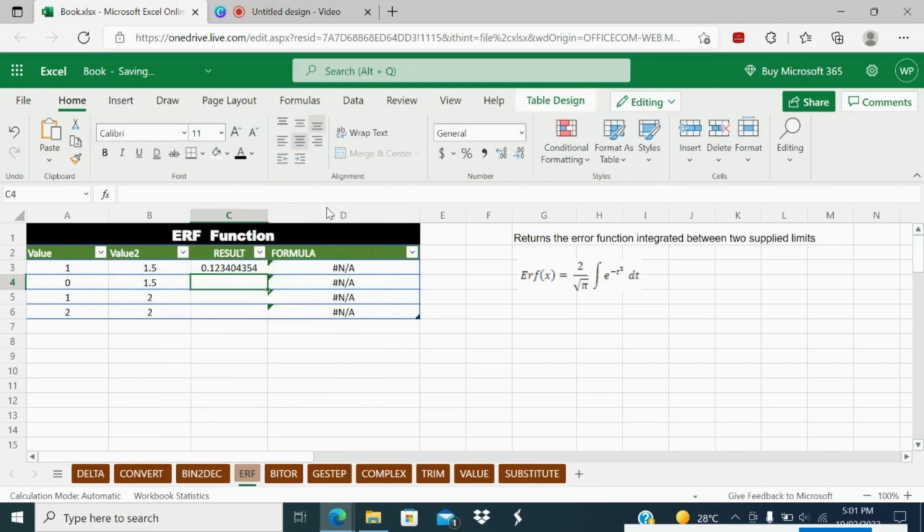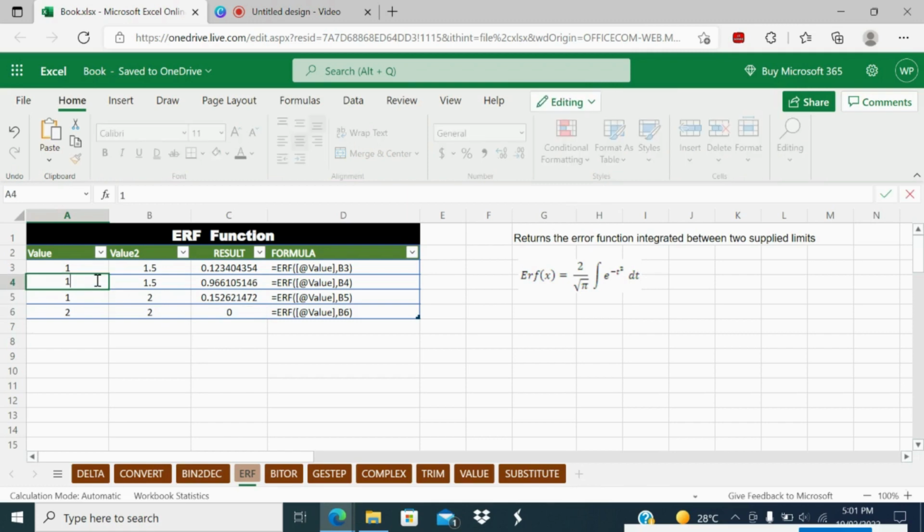Okay, so this is how the ERF function returns the value. If you see here, lower value 1 and upper value 1.5. So it returns the value integrating between the upper and lower values. Here if you see 0, 1.5, 1, 1, 2. If you see in the last one, 2, 2 is 0, because here the upper and lower values are the same. Okay, if I change here, for example, to 1.5, then it should return the value 0, because upper and lower values are the same.